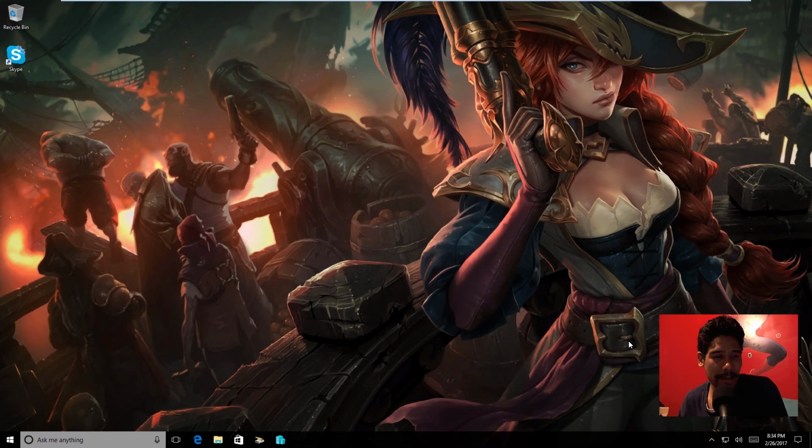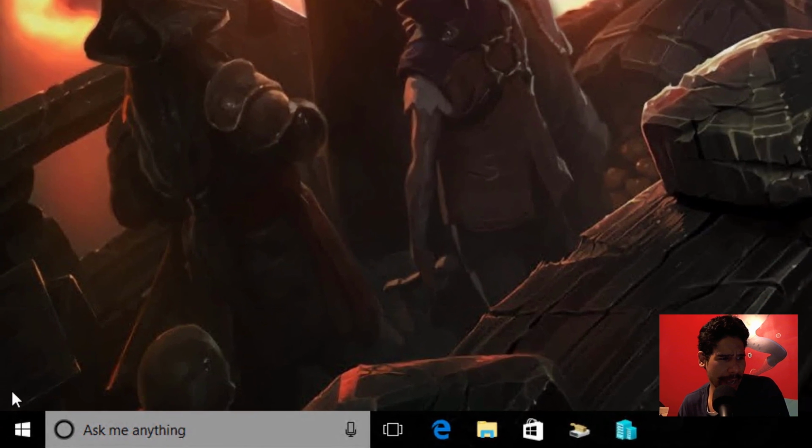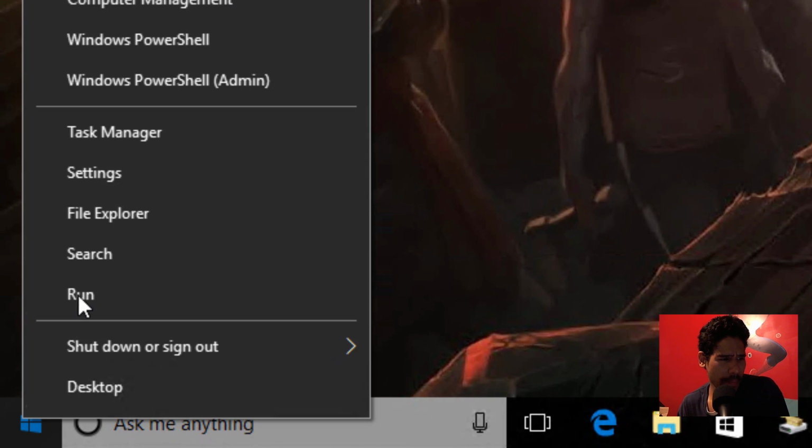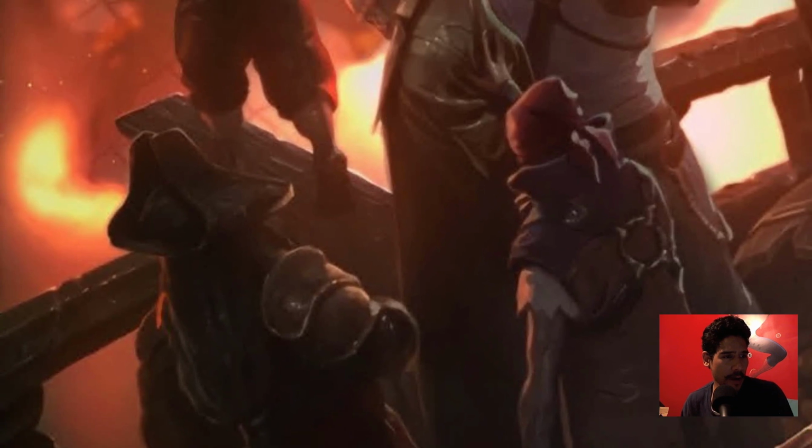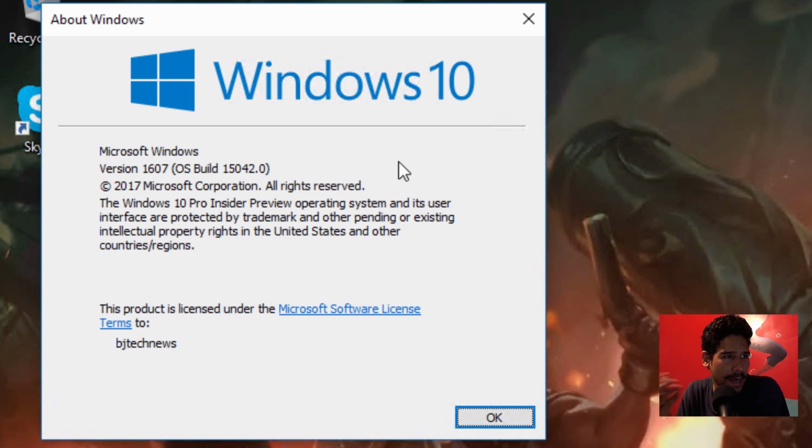I think the last big update that they pushed out was build 15042, which I actually have right now running on my virtual machine. So I'm going to show you guys right now. I'm going to do a WinVer, and I'm actually running version 1607 build 15042, which I updated today. And this build actually fixes a lot of problems that they had on old builds, but it looks like it's getting close to the final version for Redstone 2.